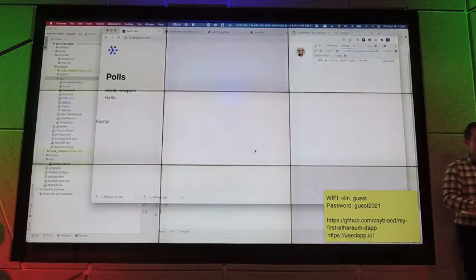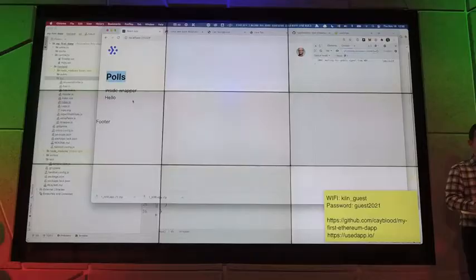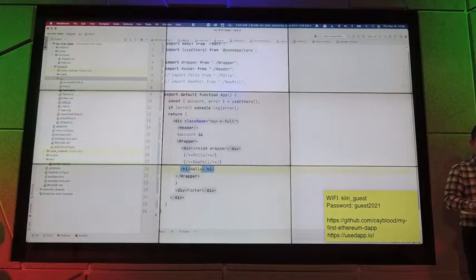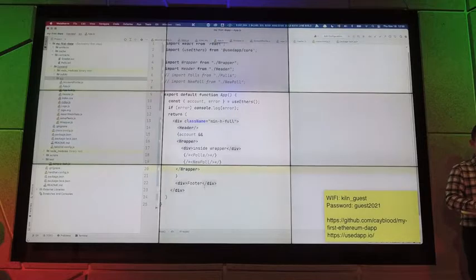Okay, so we now see just that the inside of the wrapper class is being displayed. We've got this header showing a list of polls, but nothing really inside of it yet. And some of the temporary HTML that we had created just while we were playing around with things, we can get rid of that now, this footer and hello.